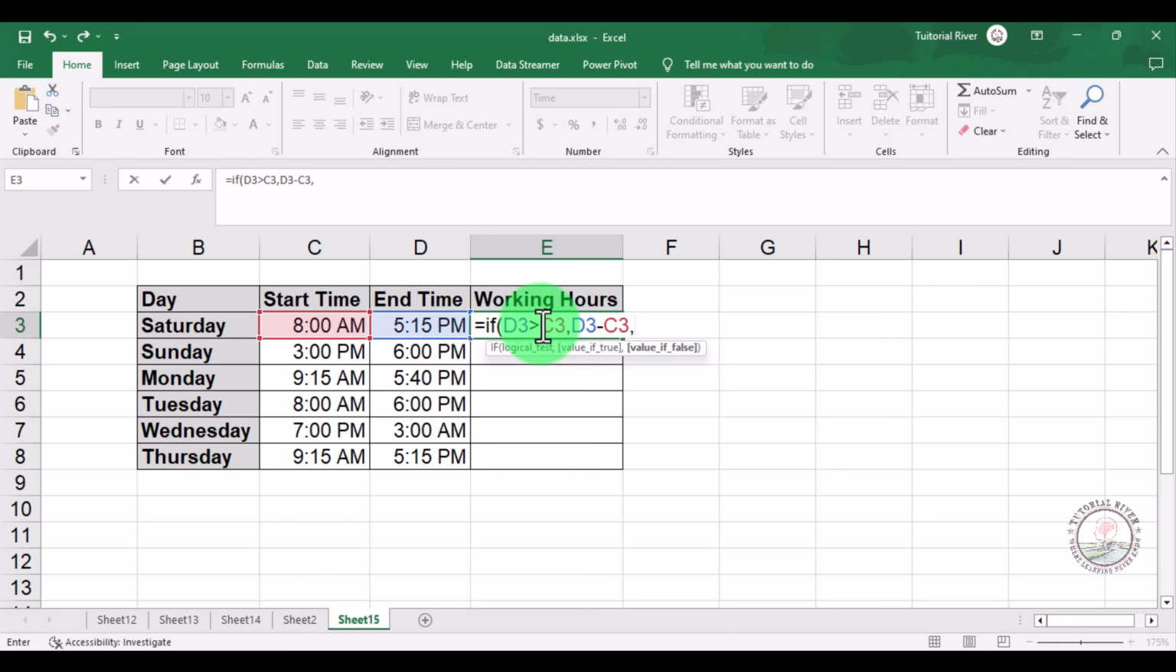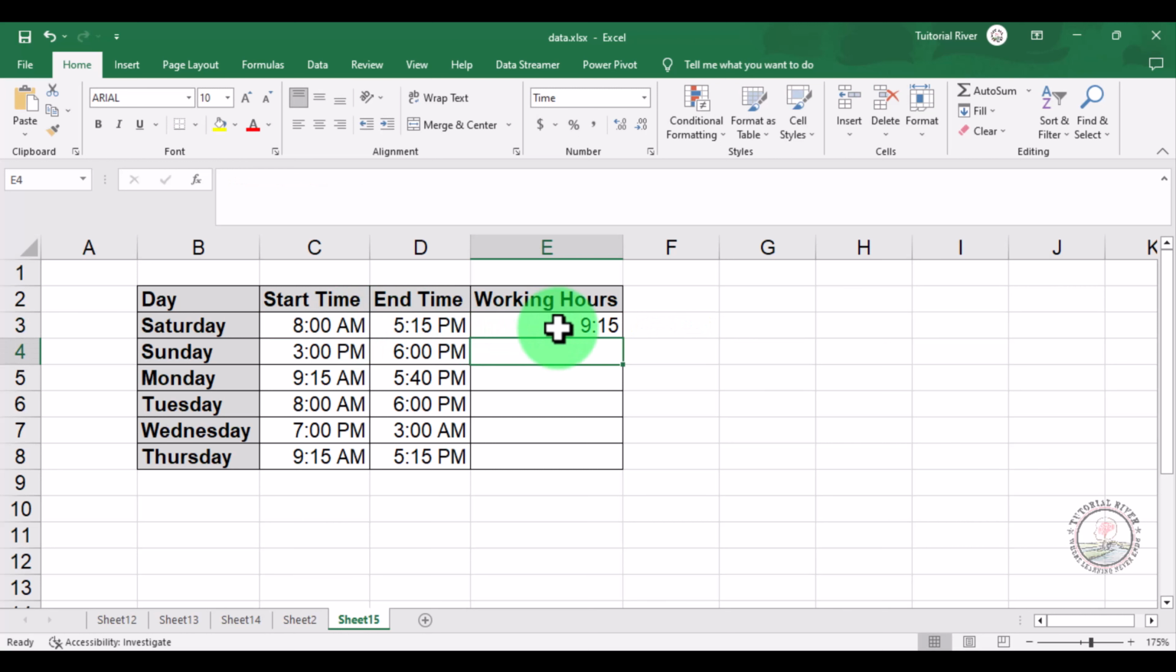Else D3 minus C3 plus 1, then close the bracket, press enter. Now drag and drop to the last cell. Now you can see that the formula is working fine. This is how you can calculate total working hours for an employee in Microsoft Excel.